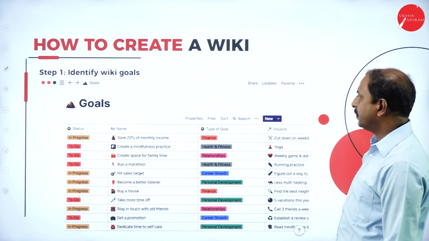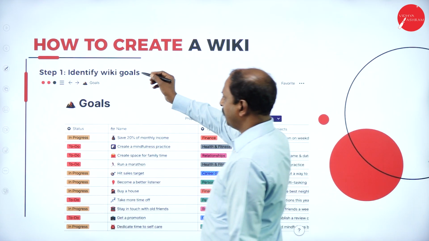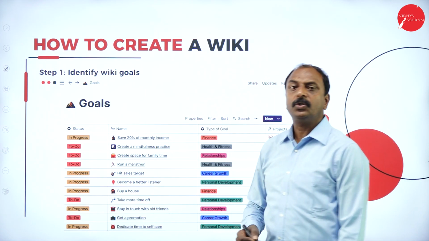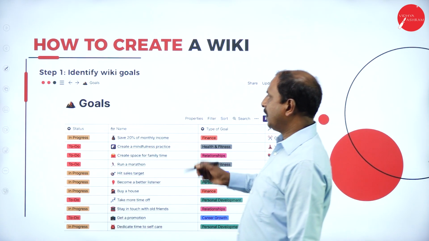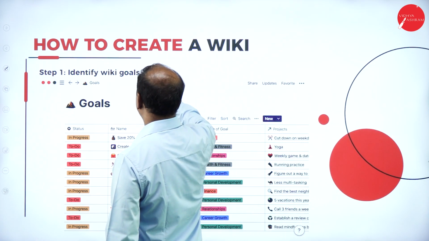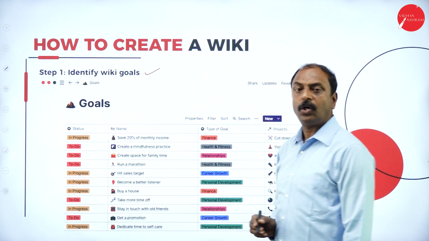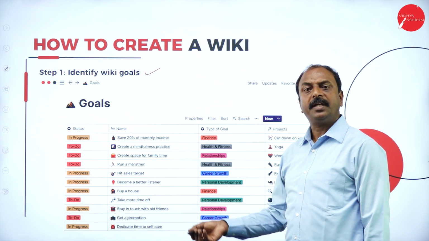In the next slide, you will see a few more steps. If you want to create a wiki page, first we have to have a goal. What are the goals for creating a wiki page?